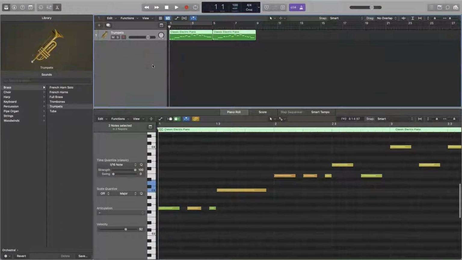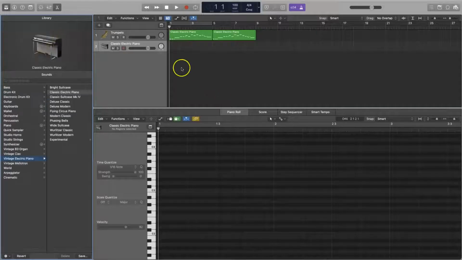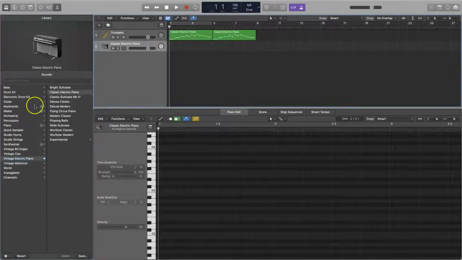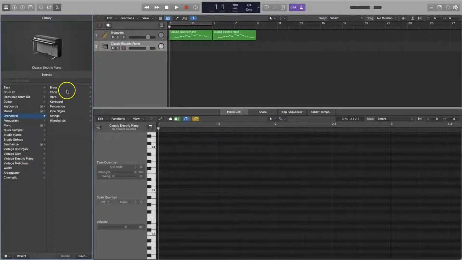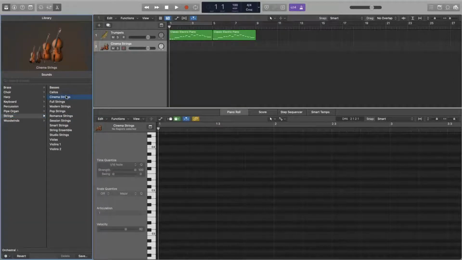I'm going to add a drone to my hero melody. So I need to create a new instrument, new software instruments. And the instrument I'd like it to have a string sound. So let's go for cinematic strings to add real drama.